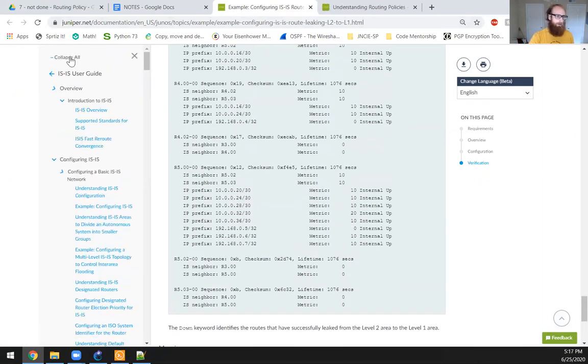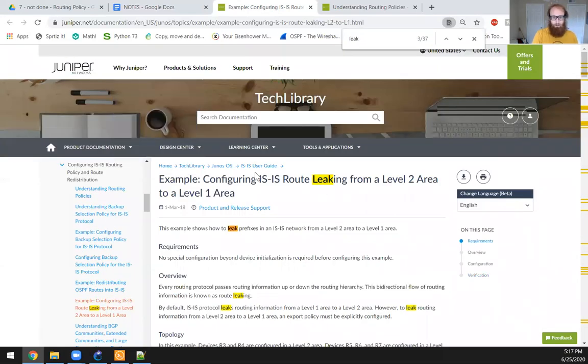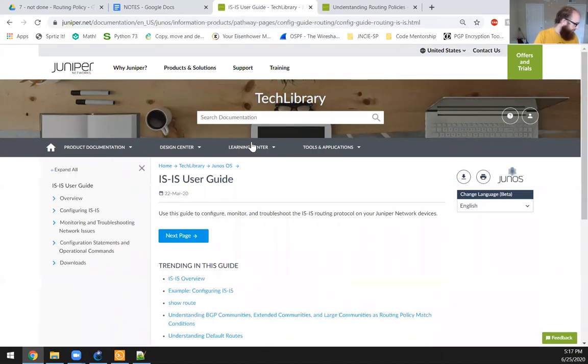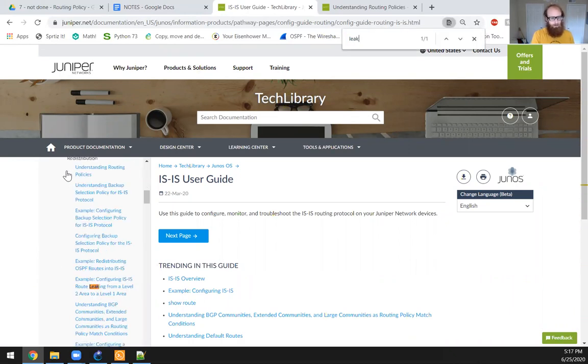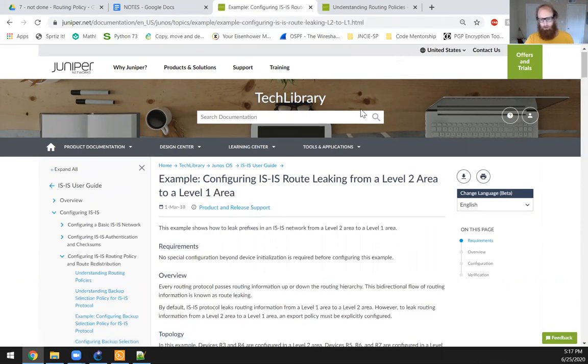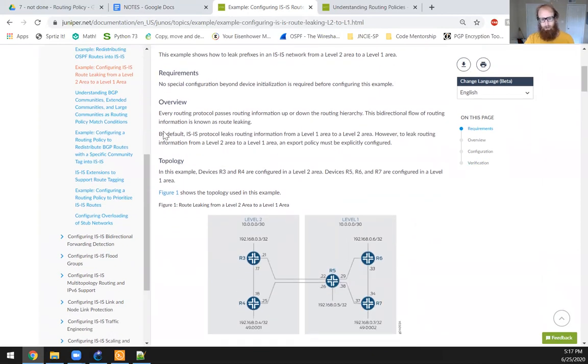So let's expand all and go to leak. Well, first let's just go to the guide so we don't get any false positives. Okay, so all we get is an example showing us how to leak a route, but we don't know why to leak a route, aside from because you want information from a level 2 area to go to a level 1 area, but we saw very clearly that information did not go to the level 1 area.